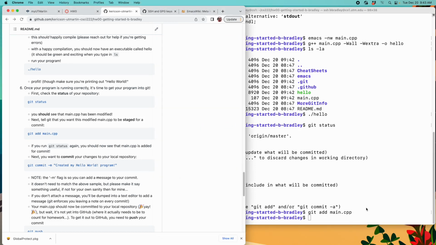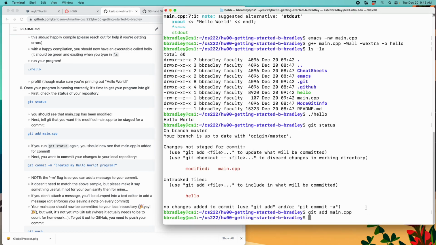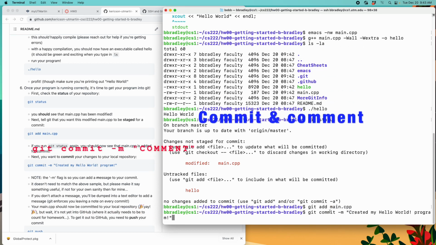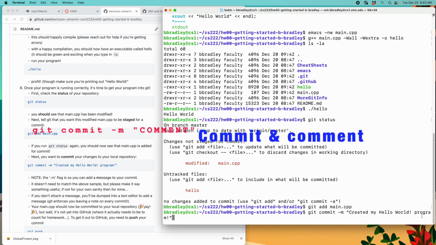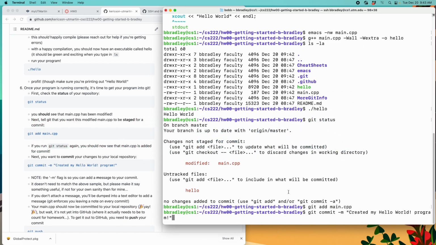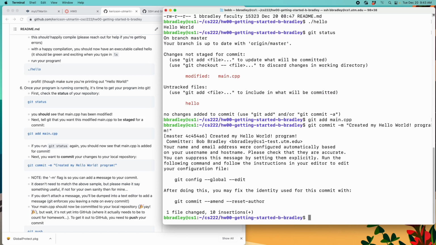So we commit. Now, don't just always paste this. You want to paste in a decent comment. Okay, we'll just use this one because this is the first time. So git commit, created my hello world program. Okay, press enter. Now it's committed on my local, what I'm logged into. So it's committed in your local CS account, but it's not pushed to GitHub.